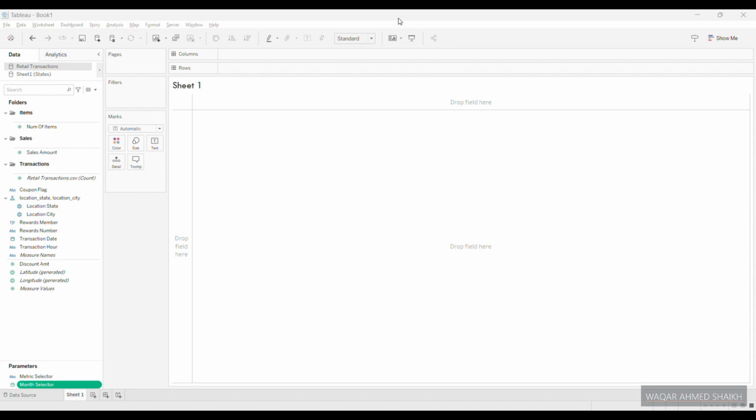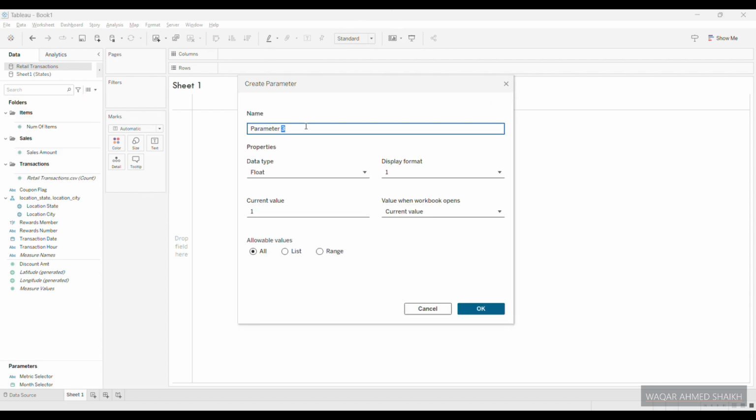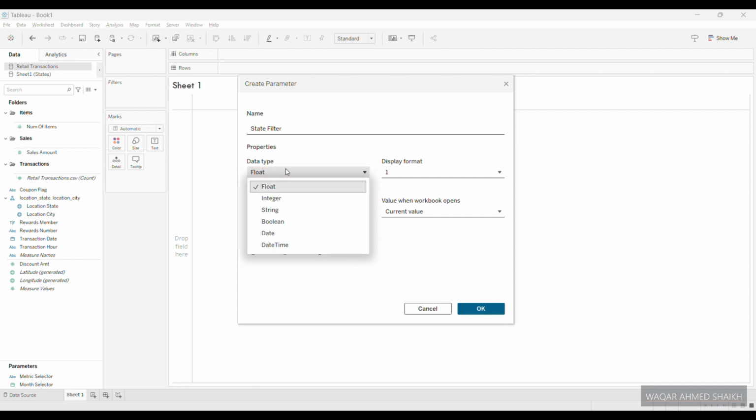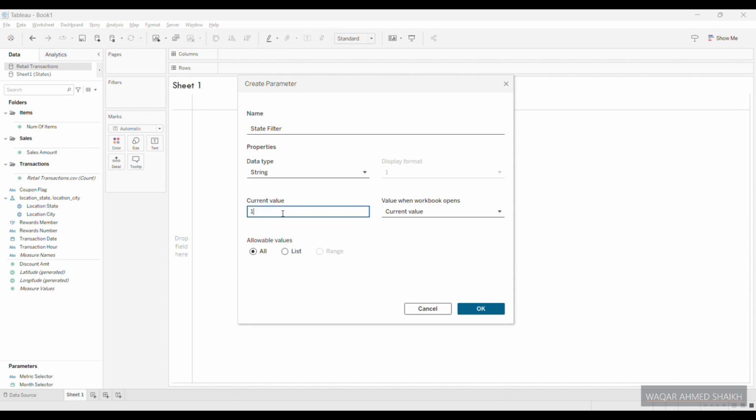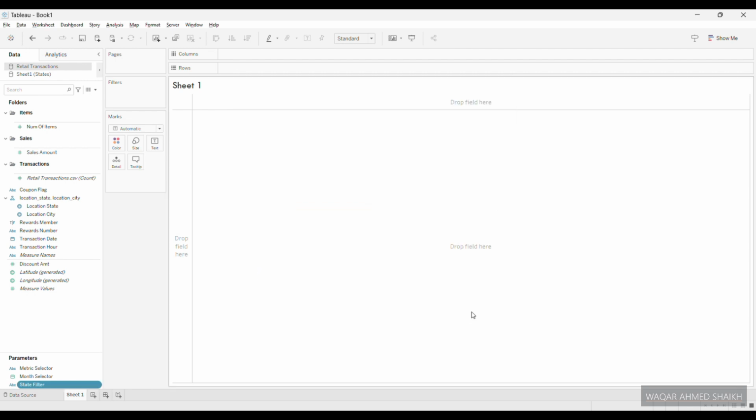Finally, we'll set up the state filter. For the last time, open the drop-down menu and choose Create Parameter. Name this parameter State Filter. Set the data type to string. For the current value, enter all. And set the allowable values to all. These parameters will significantly enhance our dashboard's interactivity, allowing users to switch metrics, focus on specific months, or filter by state effortlessly.